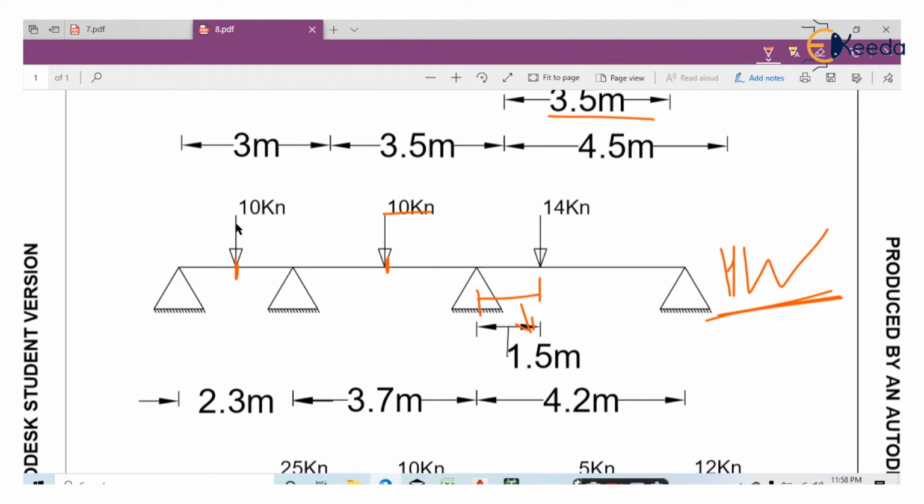You can assign a same load in different beams also. So both the loads are of 10 kilonewton. So just add it once in load case, one time in load case, and apply in both the beams.